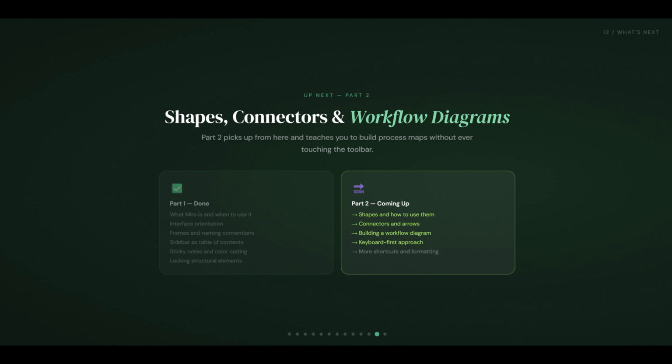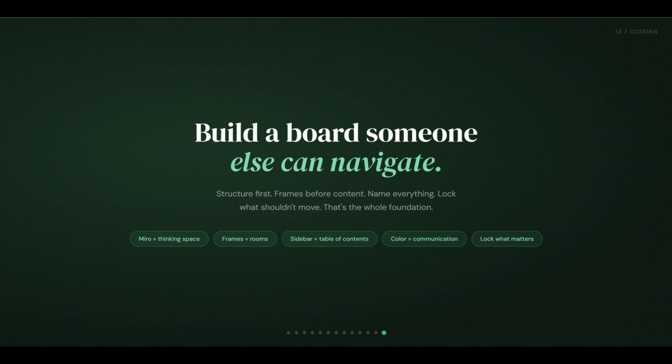The next video picks up from here: shapes, connectors, keyboard shortcuts, and how to build a workflow diagram without touching the toolbar. Until then, keep practicing, and I'll see you in the next video.